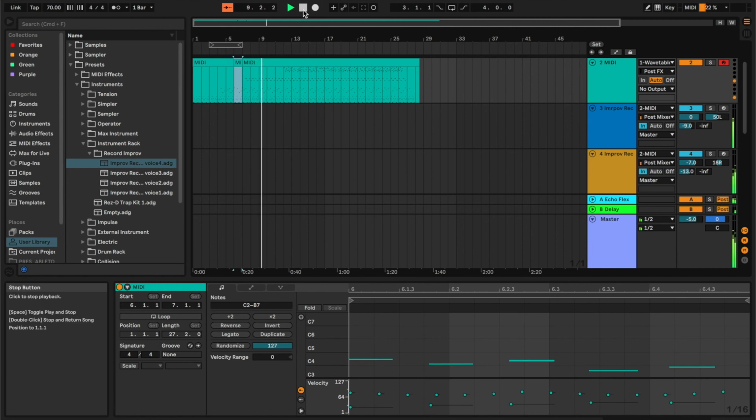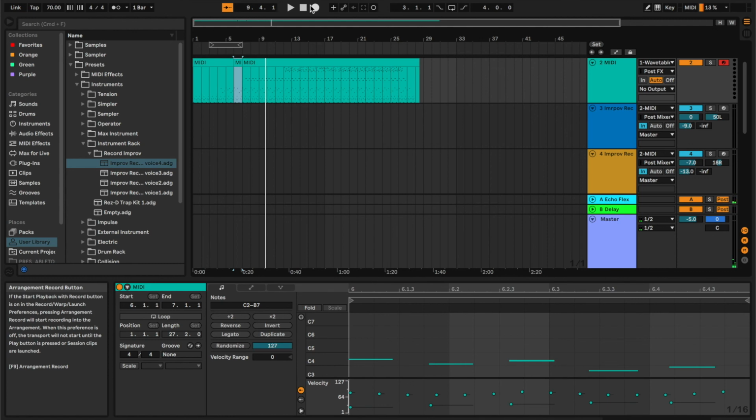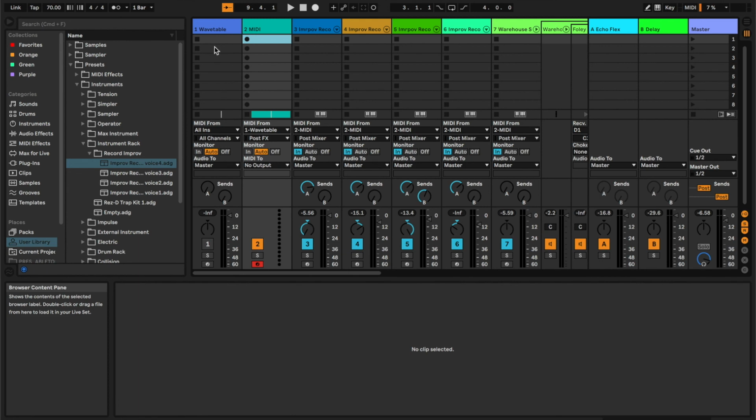That's an easy way to record a performance or improvisation using the PolyTuplet step sequencer.